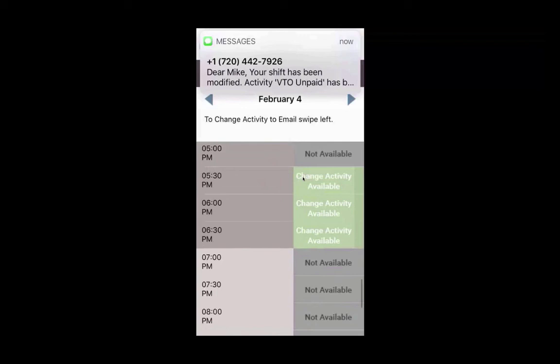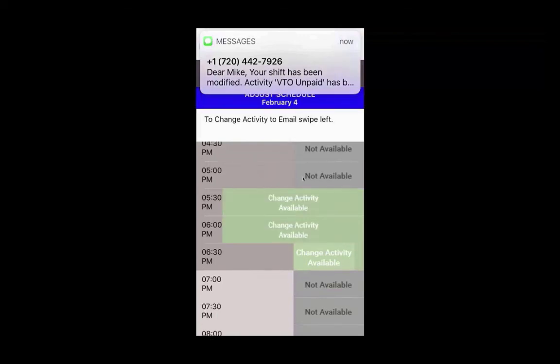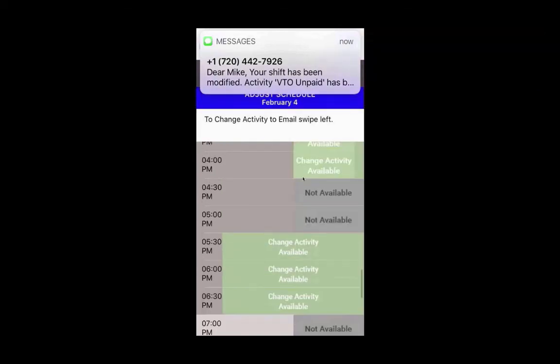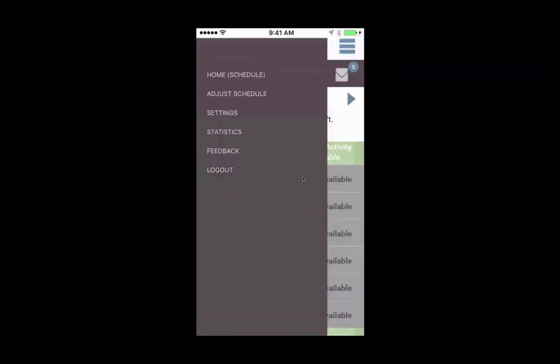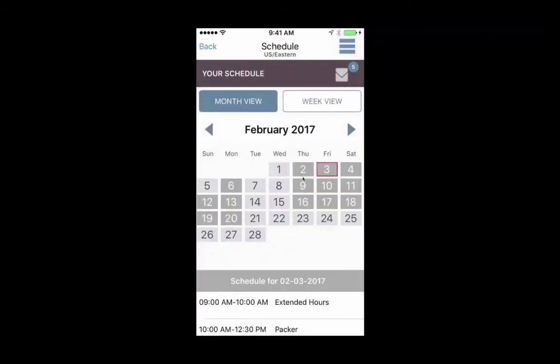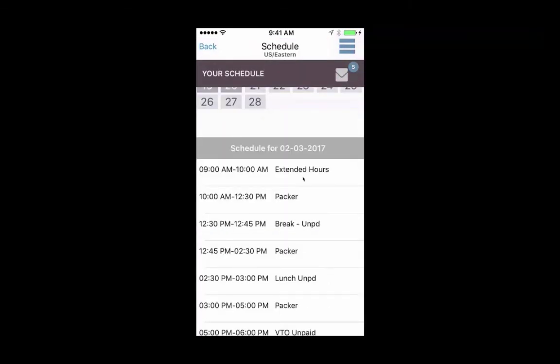The reason that time is showing available then is because between 5 and 7 o'clock on the 4th, we're projecting overstaffing on the voice service queue and understaffing on the email service queue. So I'll grab 5:30 to 7 o'clock, and while I'm doing that, I can see that my earlier swap request has already been confirmed. The last thing I want to show you, just before I pass the baton back to Sherry, is my calendar for February 3rd, where I can easily confirm all the schedule adjustments I made that day.